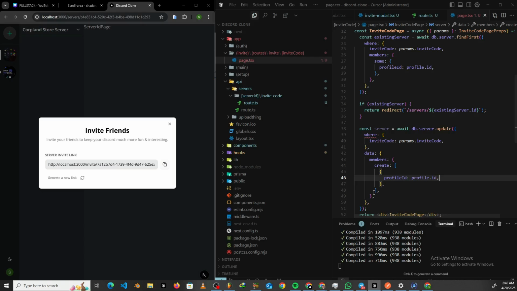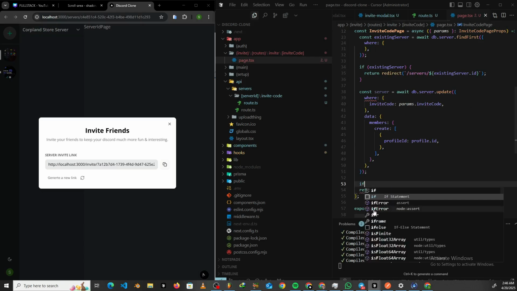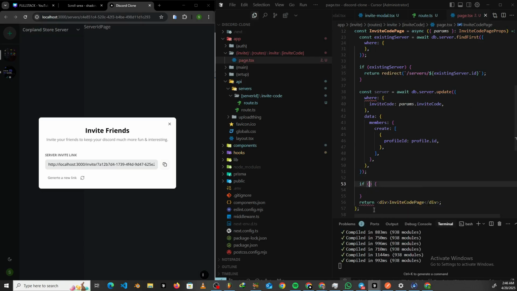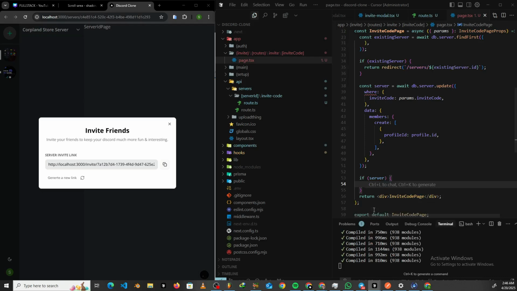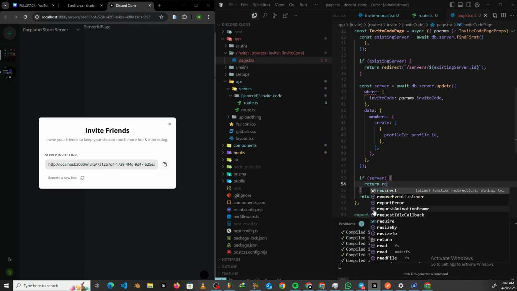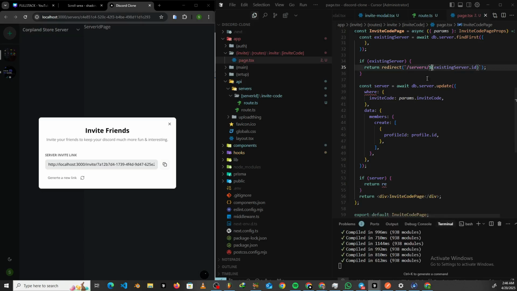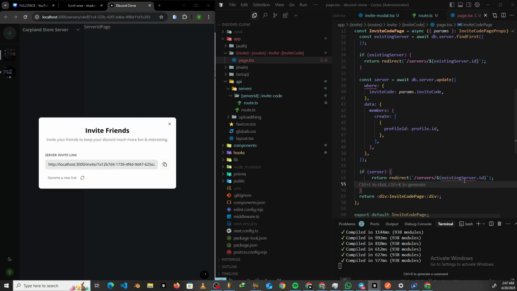Pretty much as you can see, let's do the last check. If this operation we just performed was successful, we want to return the redirect. So let's quickly copy this line and paste it here, but this time it will be server dot id, just like this. All right, nice and clean.